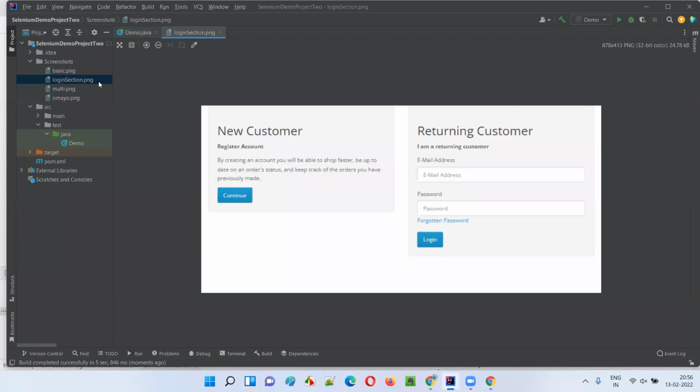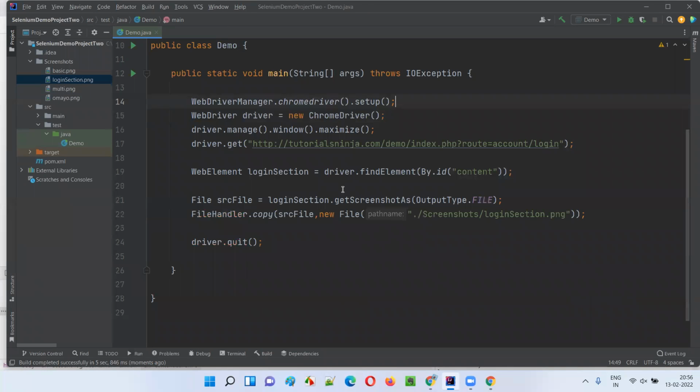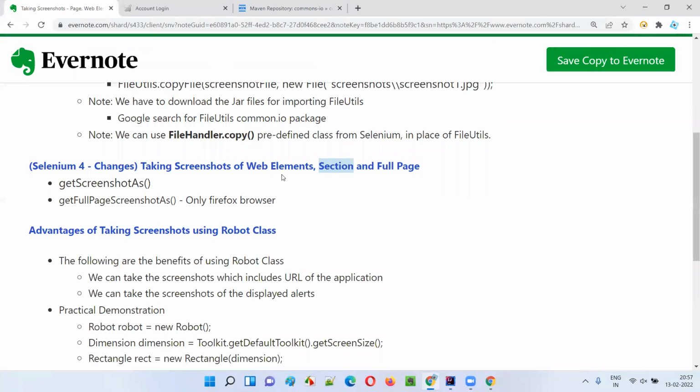Just double click on this login section. You see, whatever section of the page I told you, for that only the screenshot has been taken. This is the way, guys, we can take a screenshot of a section in Selenium. All these things got introduced in Selenium for taking the screenshot of a web element and of a section. Now, guys, not only that, we can take the screenshot of an entire full page.